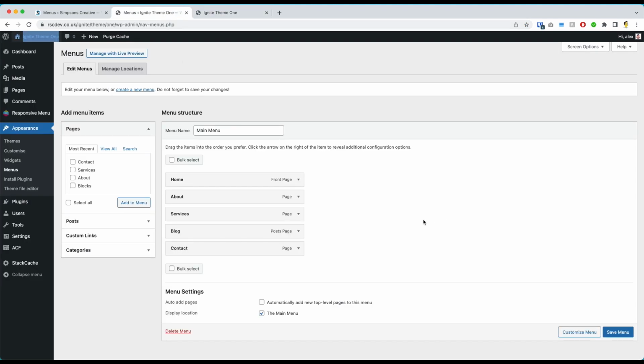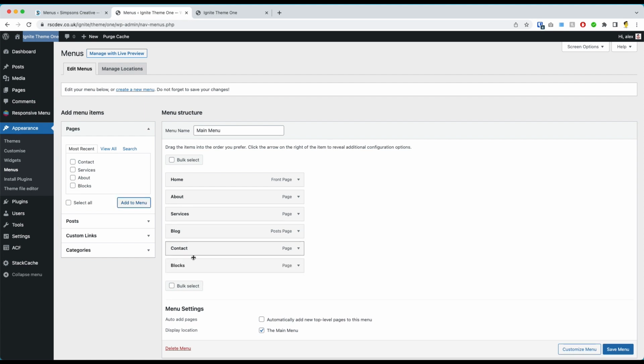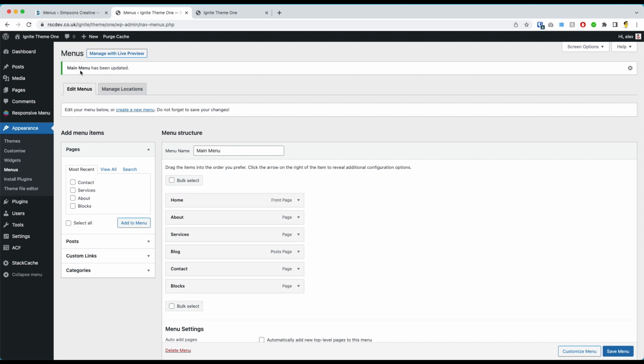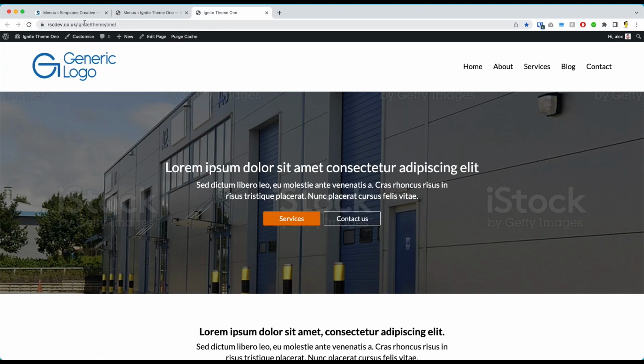Now, to change something, what you need to do is add a new page or edit or remove an existing one. So let's select the blocks page and then press Add to Menu. You can see we've now got a new entry here for blocks. If I press Save Menu, it says the menu has been updated. Switch back to the front view and let's refresh. You can see there's our new menu item.